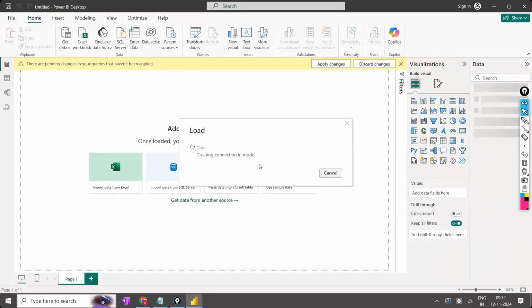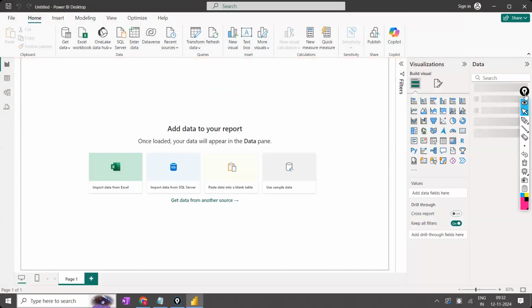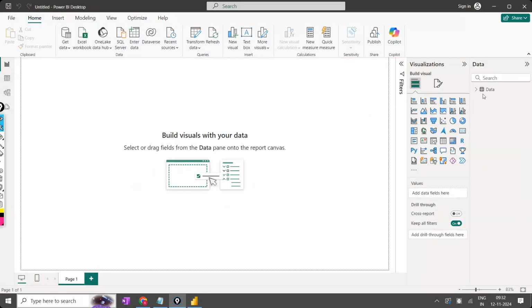Now the data was saved and that data will be loaded into Power BI Desktop. Once the data is loaded here into Power BI Desktop, now I'm going to get the columns. What are the columns in that particular data?